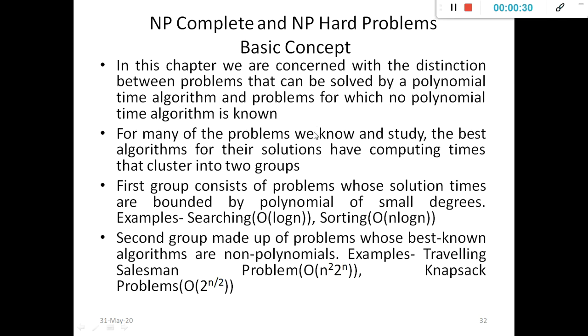For many of the problems we know and study, the best algorithms for their solutions have computing times that cluster into two groups. The first group consists of problems whose solution times are bounded by a polynomial of small degree. Some examples are searching algorithms and sorting algorithms, whose time complexities are big O of log n for searching and big O of n log n for sorting. That is, we can easily identify the time complexity for such algorithms.